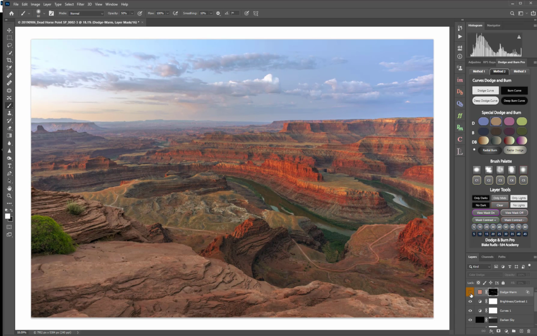Okay, so here's what this looks like. It looks pretty good. So I've thrown a little bit of light on some of the features here in the landscape, and I'm going to probably bring that down to about 80%, so it's not too obvious, just a little bit where the sun is just kind of hitting some of that landscape. And now we're going to do a burn layer, and I'm going to click that.